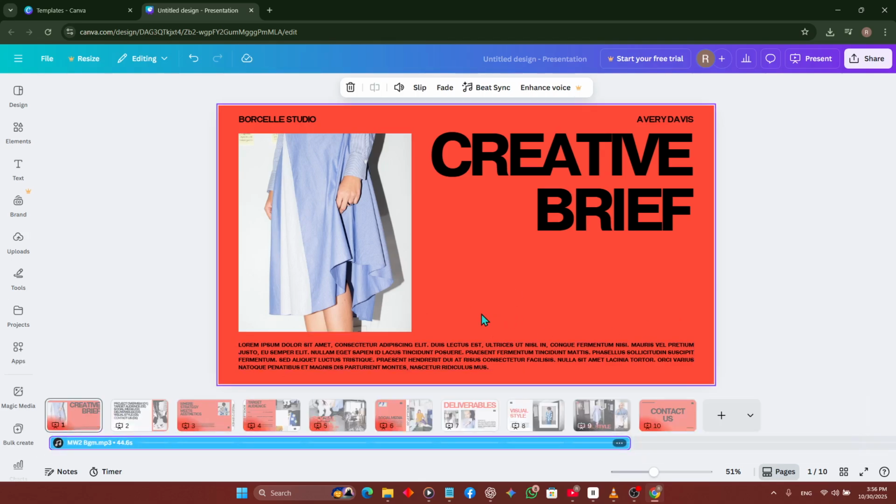And there you have it, a simple and effective way to add multiple background music tracks and voiceovers to your Canva projects. By following these steps, you can create dynamic, engaging content that really stands out. Now, it's time to get creative, mix your tracks, and see how audio can transform your designs.